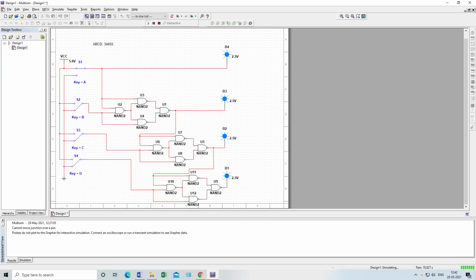Don't forget to write your name here and take the screenshot of this window. Okay, attach it in your lab report. Okay, fine.